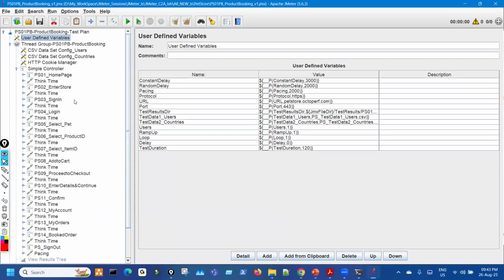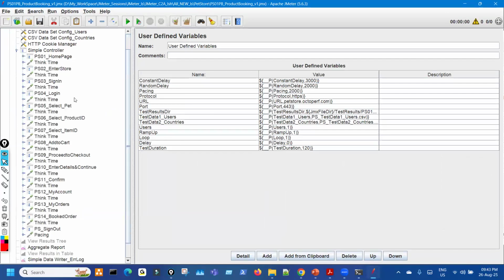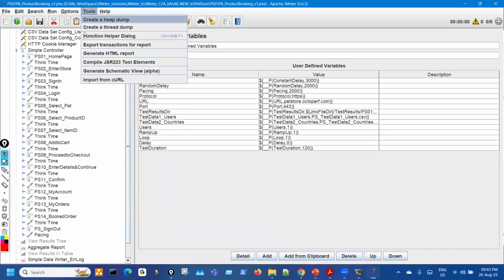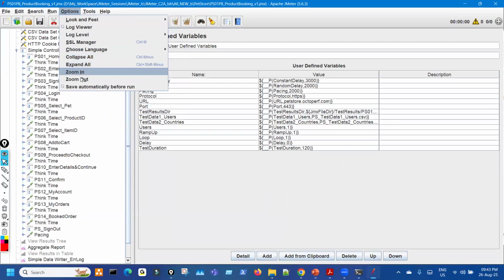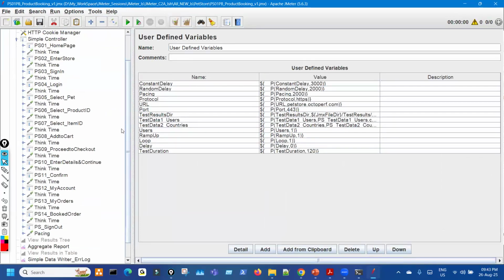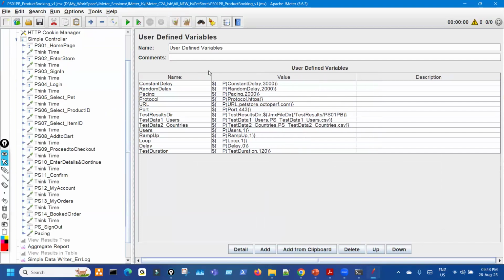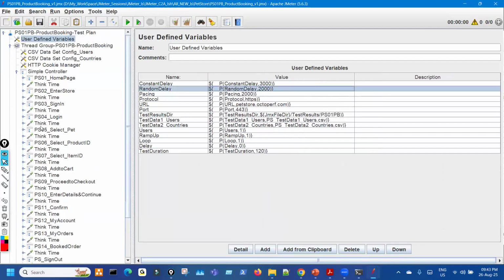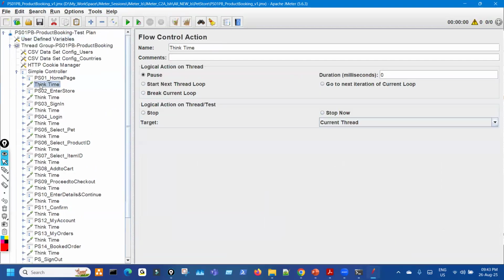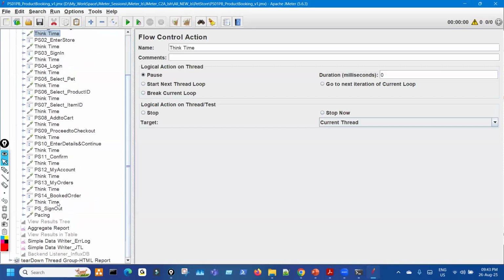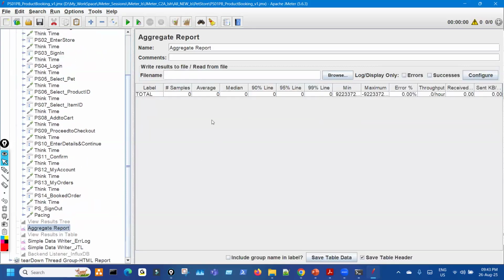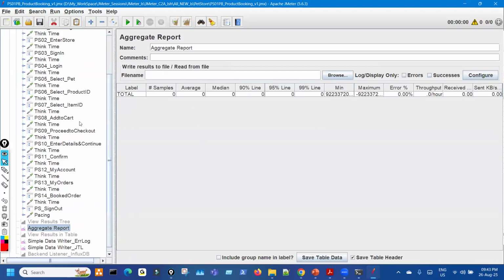So this is a script for product booking, and we'll be preparing it like this. I've just made it small. You can see the parameterization using the key function, the use of assertions, think time, everything, right? How to do it with best practices. So everything is there.